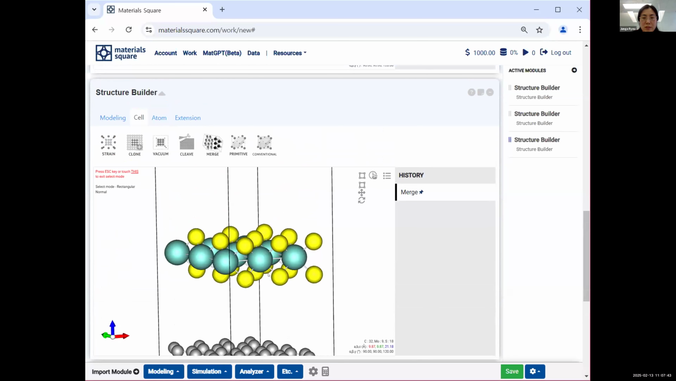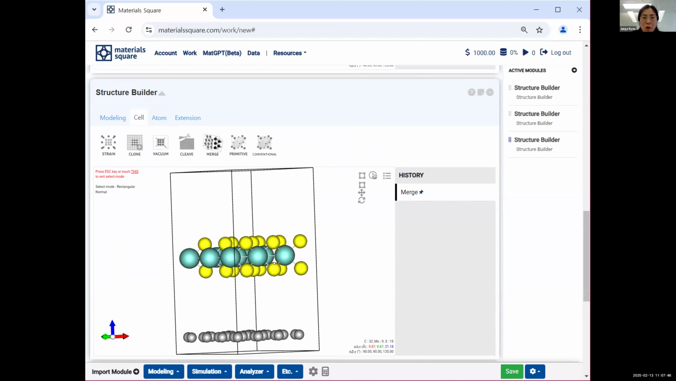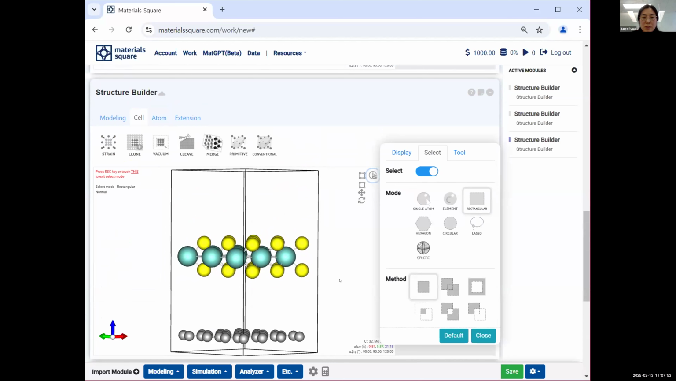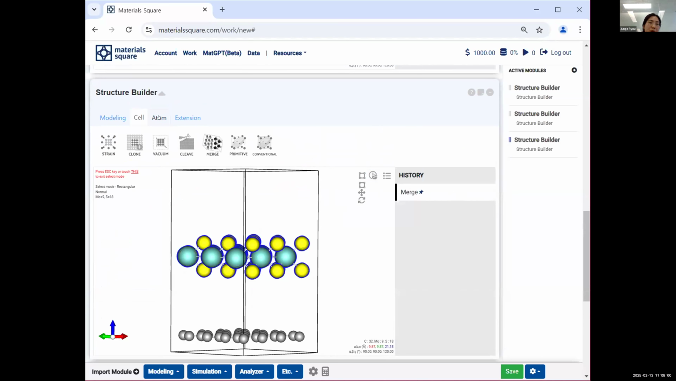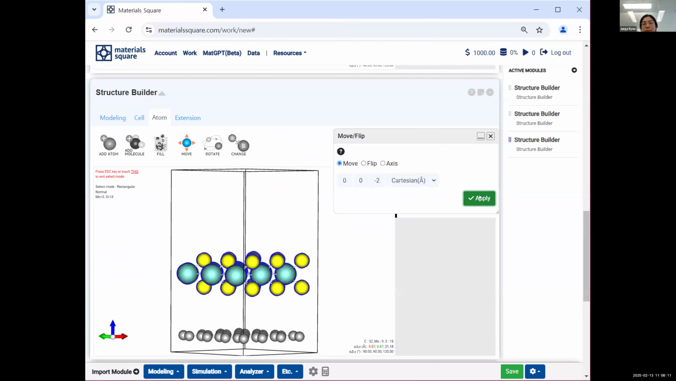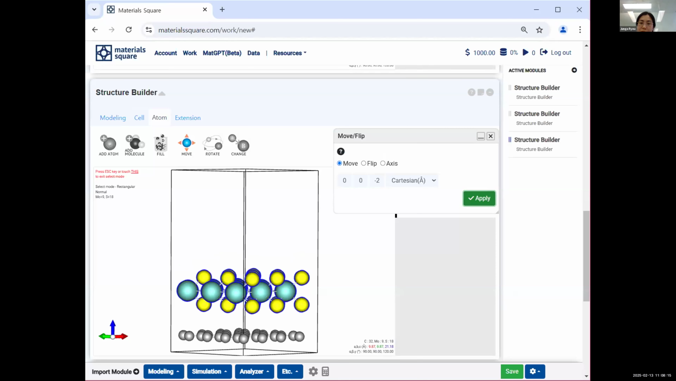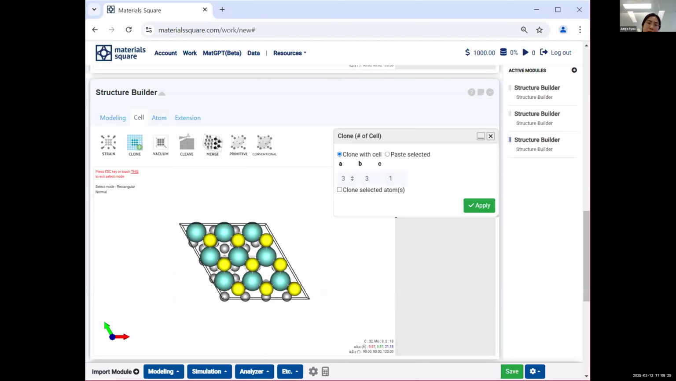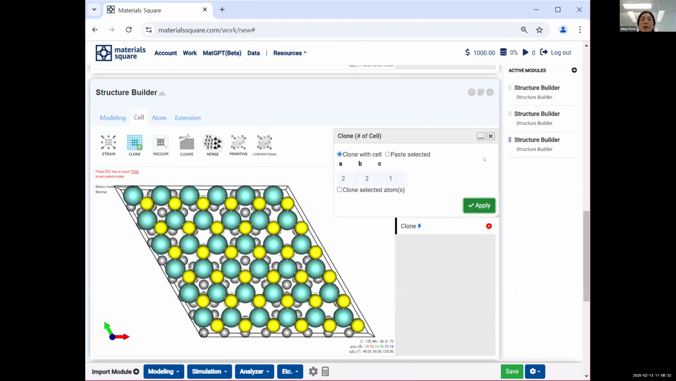This structure has a very long distance between the two structures, so I will move the MoS₂. So select rectangular, method is single, and drag to select all MoS₂ atoms. Move, and 0, 0, -2, here. And this is the modeling of the graphene and MoS₂ heterostructure like this. I can check whether it is okay with clone. It might be 2. Yes, the periodic boundary condition is okay, and the structure is okay.